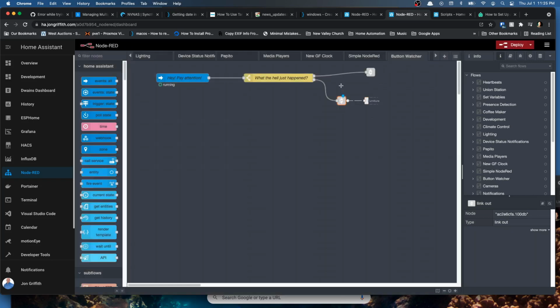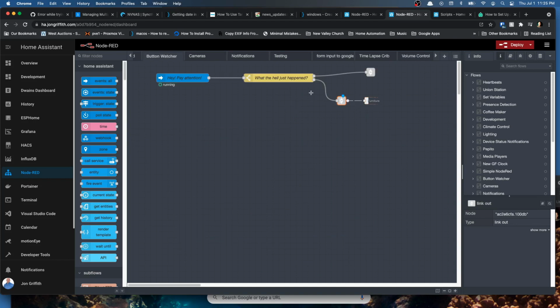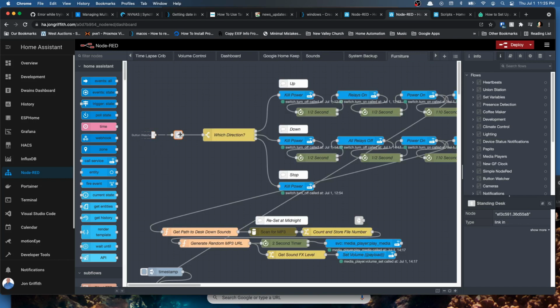So this is a link out, and then on the furniture tab, wow, look at that mess. We can see this is what's highlighted right here, so we know where it came from. If I click button watcher, it goes back to the button watcher tab, and it shows me where I just came from. So I'll click on furniture, it takes me to this. Now I know where to go, and I can see this came from button watcher, and I've labeled it standing desk, so it's easy to find. And from here, I've got additional conditions and a completely additional flow to do the thing that I want it to do.